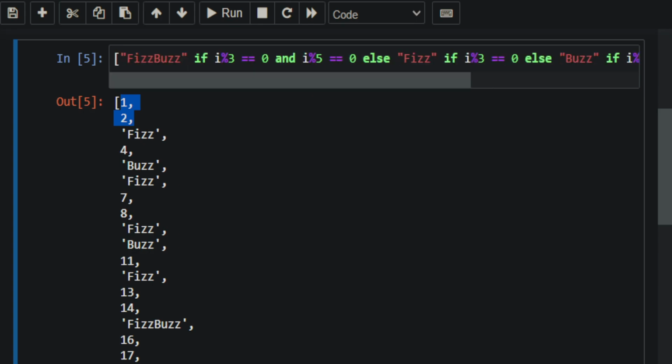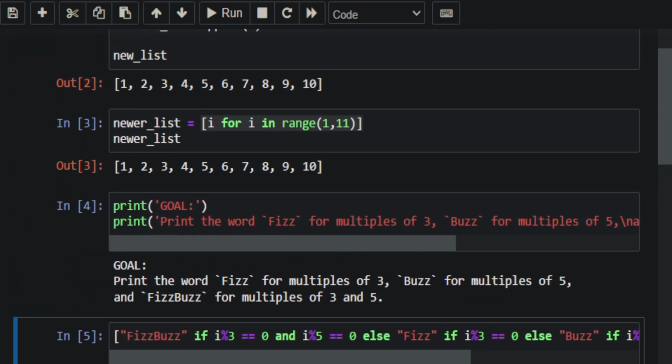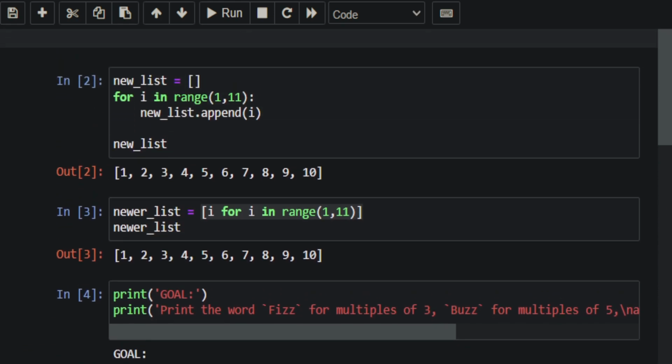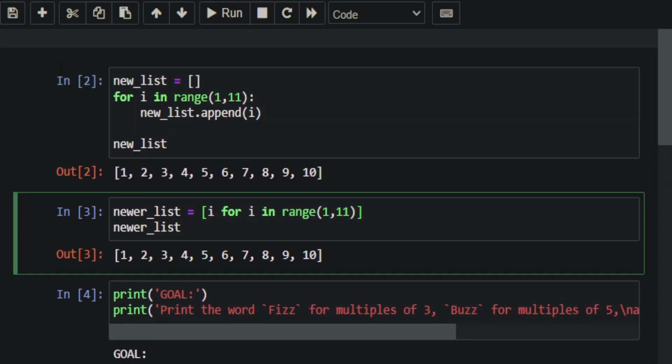So that is the quick down and dirty of how to do FizzBuzz in 1 line, and also how to do inline for loops, which I found to be very useful in my work as a data analyst.